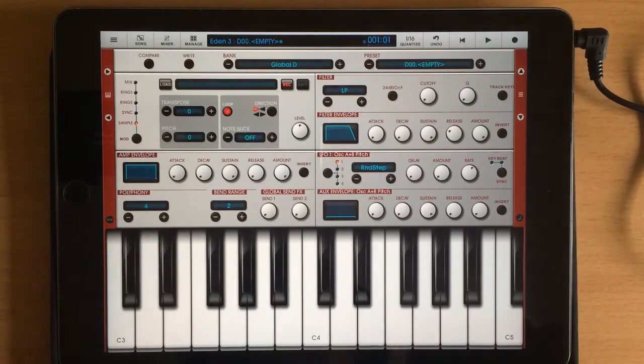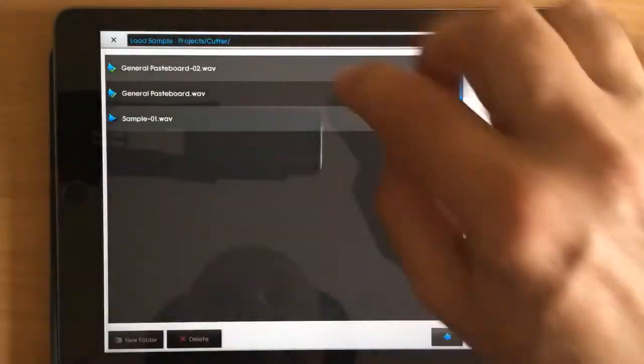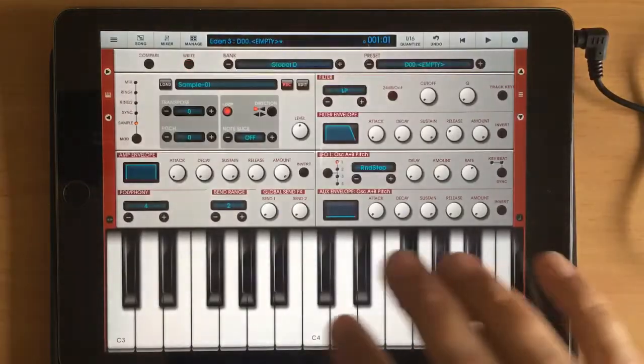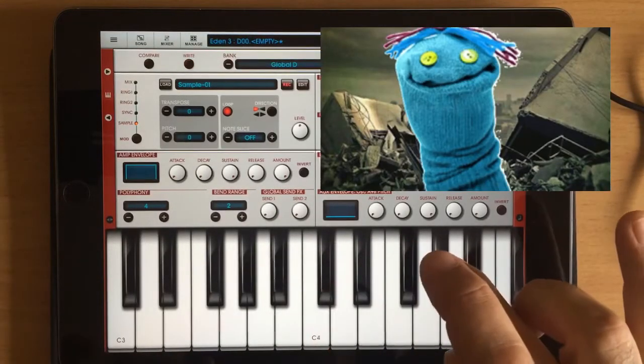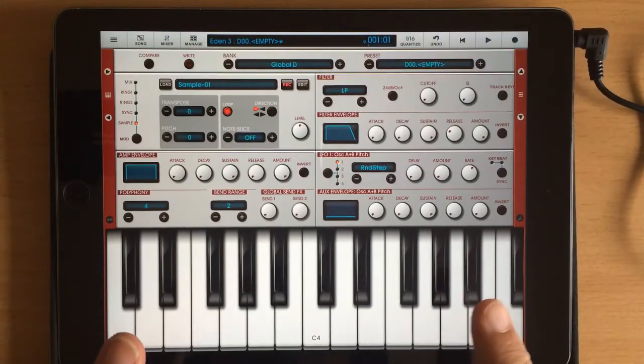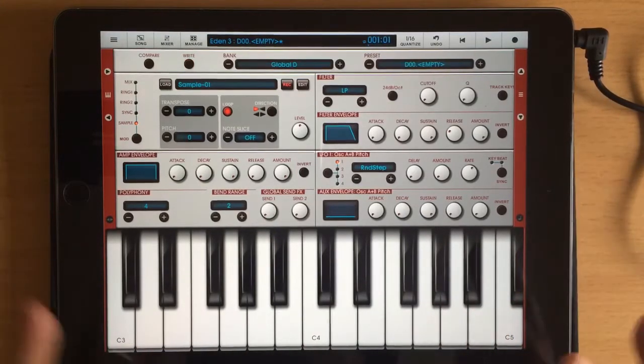And then finally you've got a sample. So it's got a little built-in sampler. So if I load a sample here. Sock Puppet is a git. As you can hear, it speeds up the higher you go. So there's no time stretching going on. It's a very simple sampler.